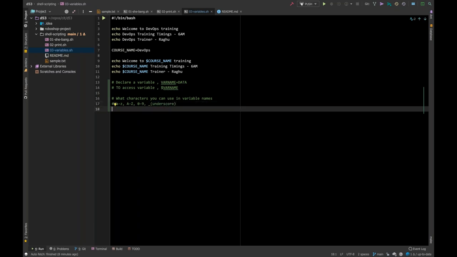What other characters are there? You have question mark, you have space, you have braces. You should not use those characters inside variable names.